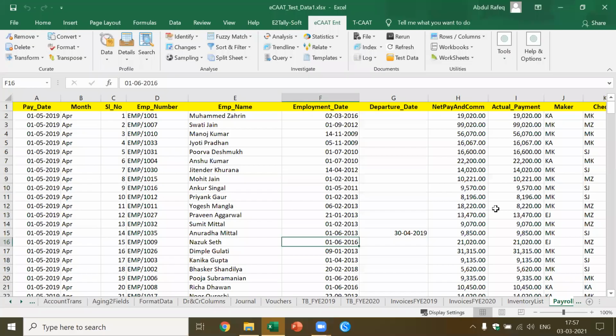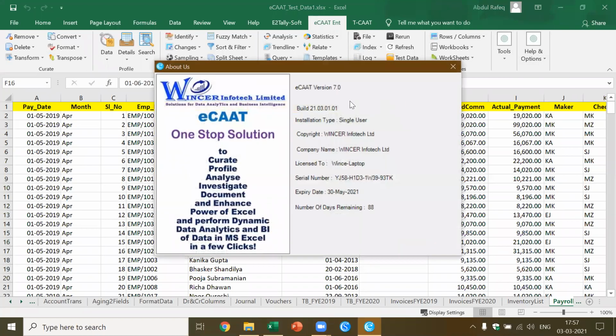Let me share the screen. We call this, if you look at the version, now if you come to eCAAT Enterprise and come to About Us, this tells you we are currently running eCAAT version 7, and this is the build. Every month we keep giving an update. This is a serial number. This gives the license period available.